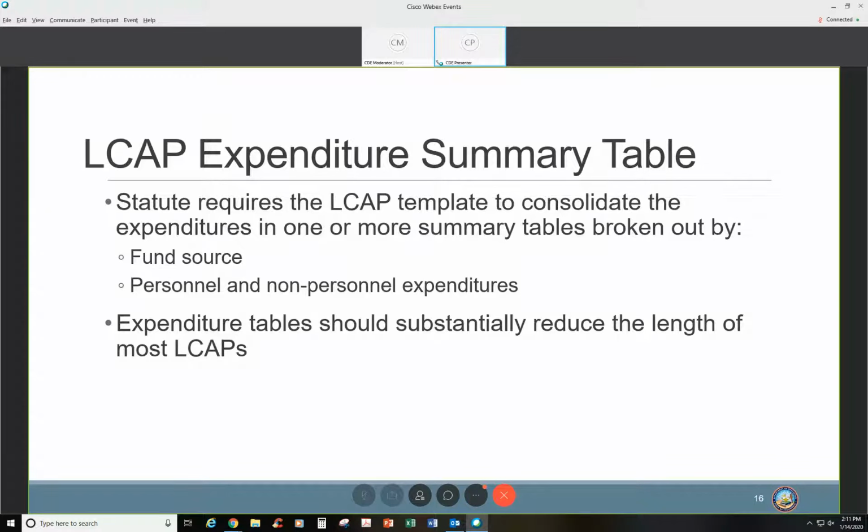And then we have shown this to be true, at least internally, that the expenditure tables would substantially reduce the length of the LCAPs. And we've done that internally, taken a county office LCAP and plugged it into this new template and reduced the size pretty close to half. So it should reduce the size of the LCAP.